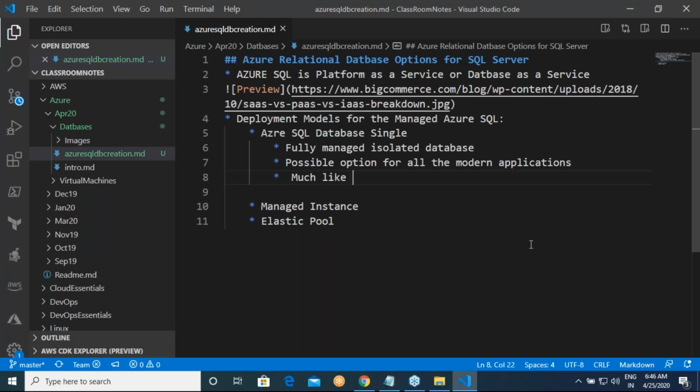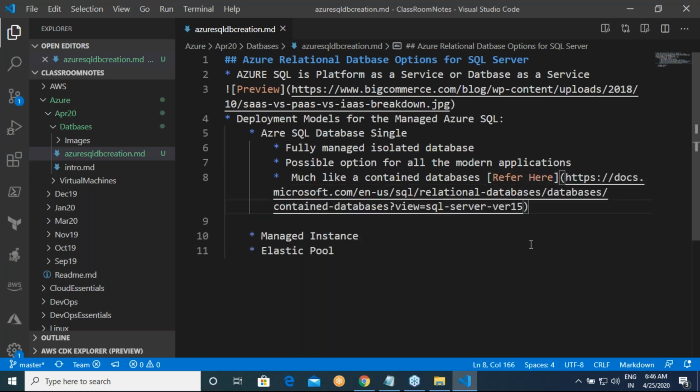Much like contained databases. So if you want to understand what contained databases are, this is what it is. Am I clear on this? Right? So this is the first option. Don't worry about it. We will create certain things today and try to understand a little bit more.